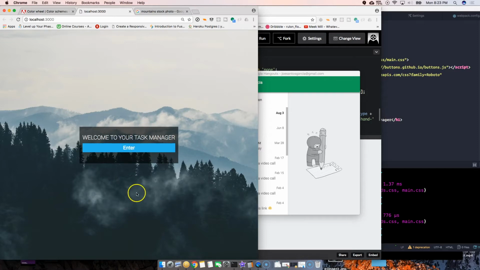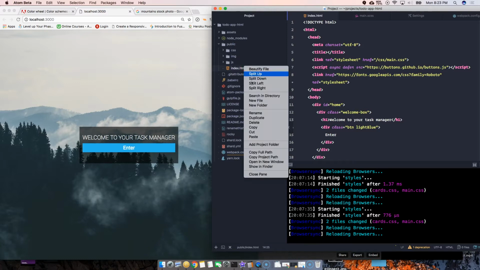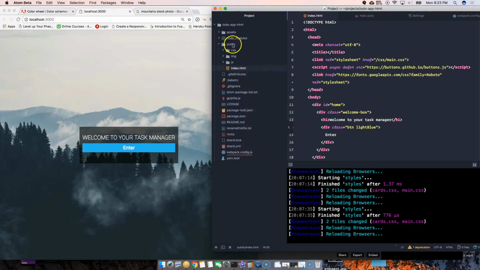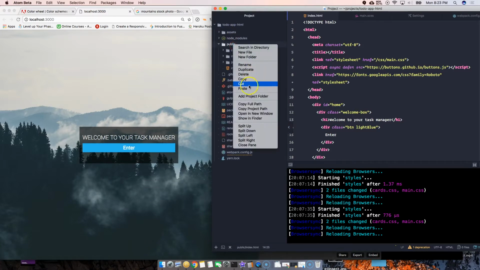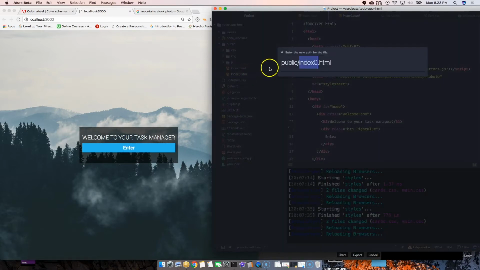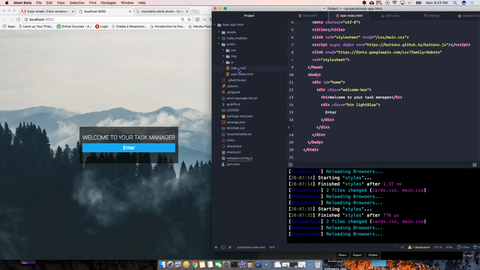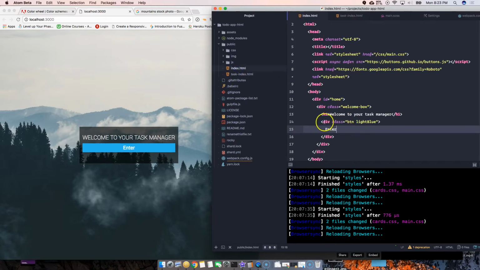So we did the home page, right? Now let's come here, copy this, select this folder, press paste, and then rename this to, let's say, task index.html.